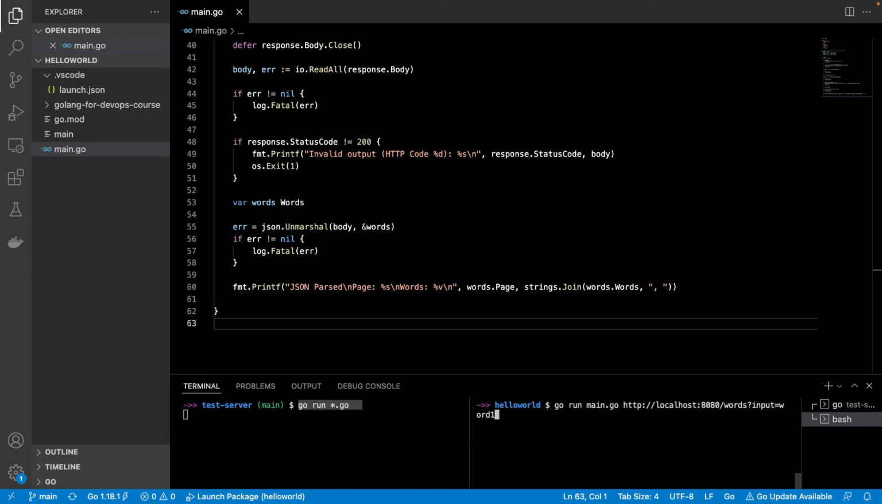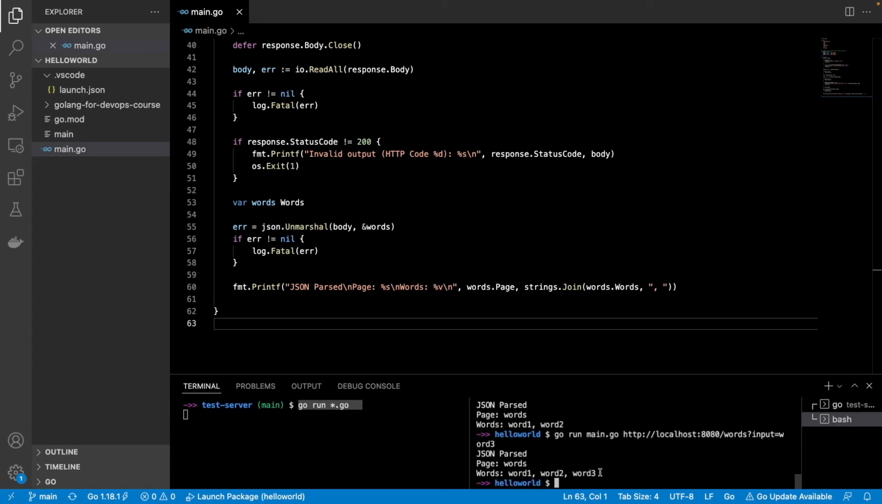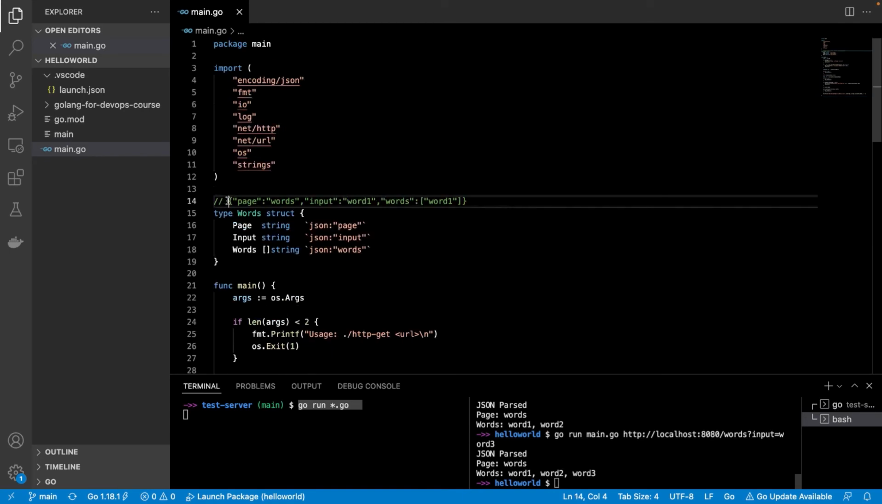Let's add another word, word2. So now we see if you add another input, we have words is word1, word2, and we see it is comma separated. Word1, 2, and 3. So we actually parsed our JSON. This was our JSON. And now we have all the values available within a struct. We have 3 fields, and now we can do operations on these 3 fields.